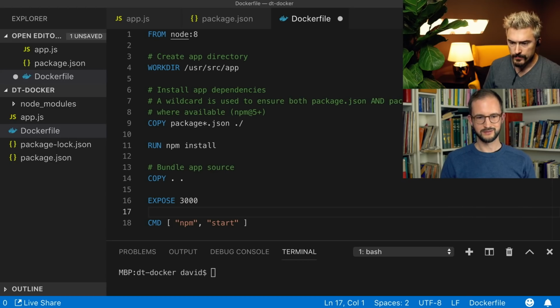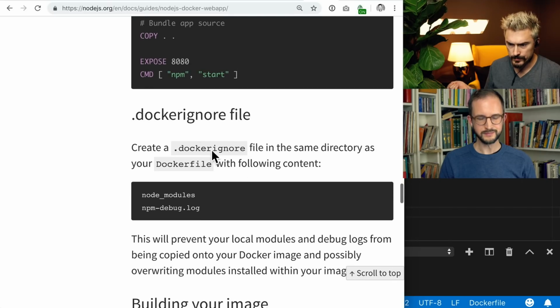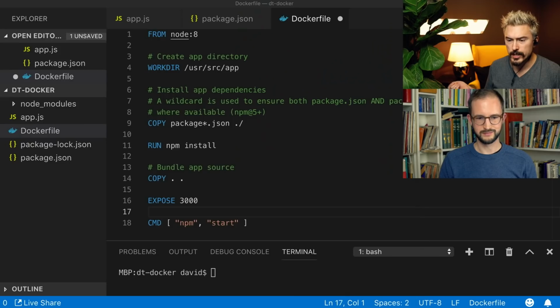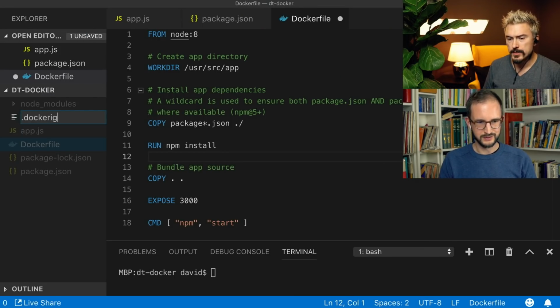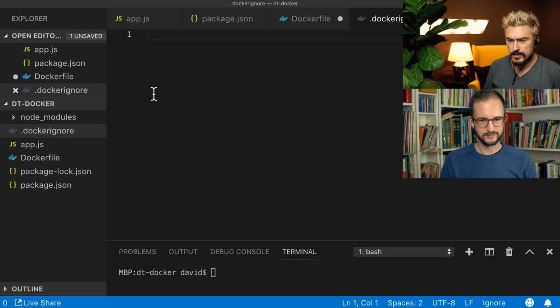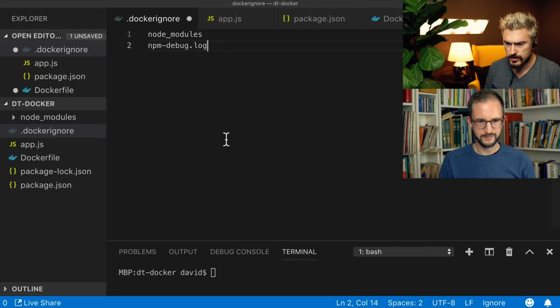Should I save this? I think that we do some Docker command on this, like Docker build or something. Oh yeah, we definitely want to do that, because otherwise... Yeah. So we do this. Yeah. So ignore node modules, and that's a good idea.